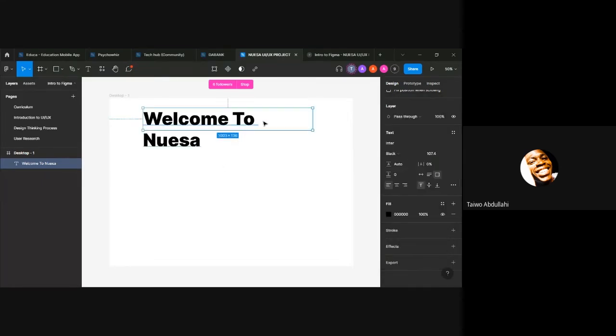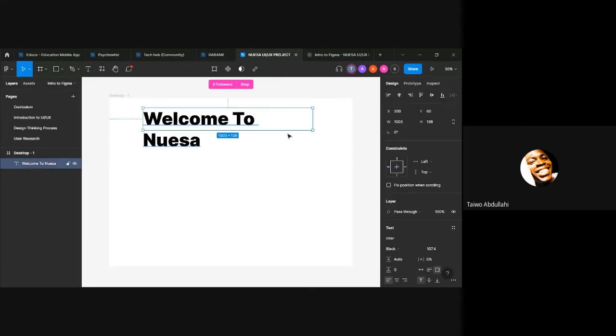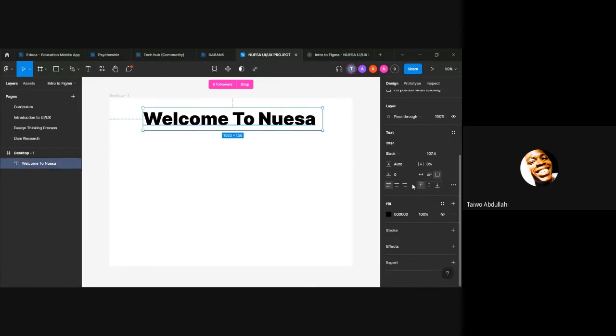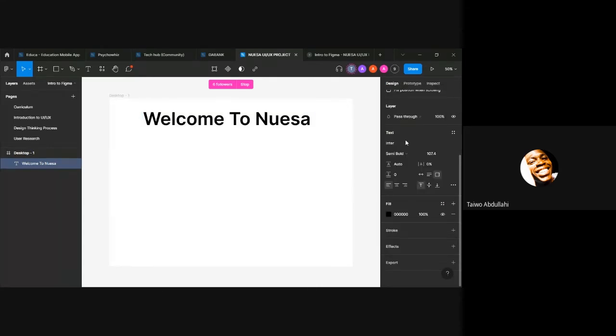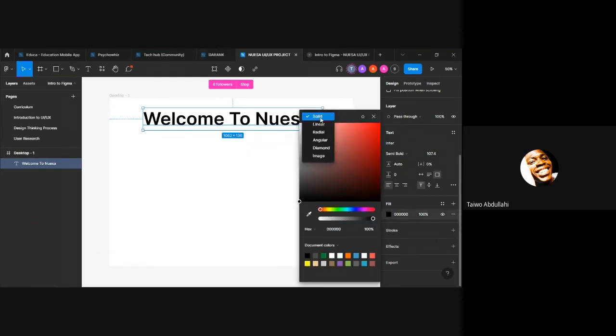Note, please, not all types of fonts have this. Only a few of them have this. But for now, let's just use semi-bold. Please, anything you are doing in design, just keep it simple. Okay, we have our welcome to Nuesa now. The color is black. If you want to pick any color, this is where you pick your color. You can change your color to anything you want.